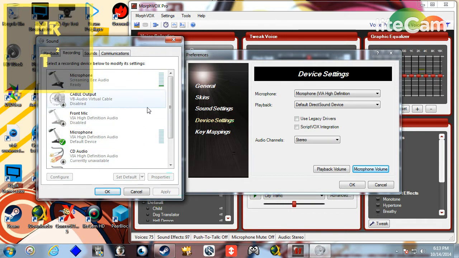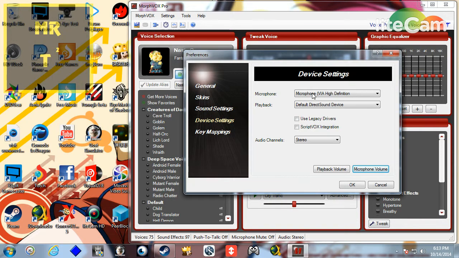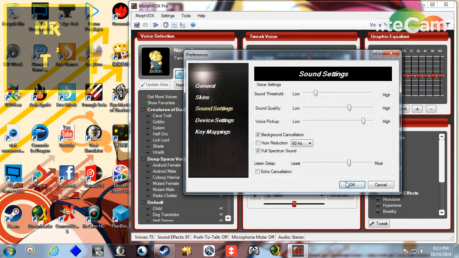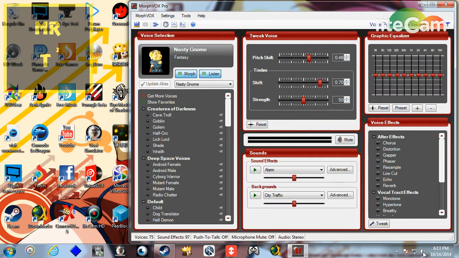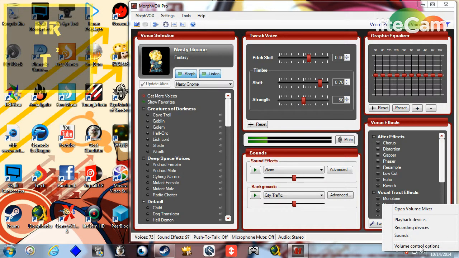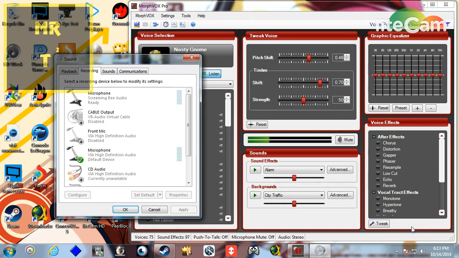Under the MorphVOX settings, well, actually, let me double check, because I was helping out a friend. Okay, so it is on default system microphone. So what you do is, you right-click on the volume icon, go to recording devices, or you could also go to the control panel and go to sound and recording devices.